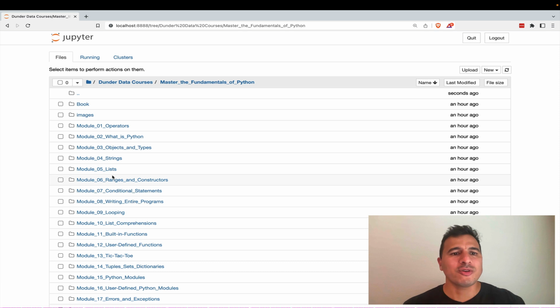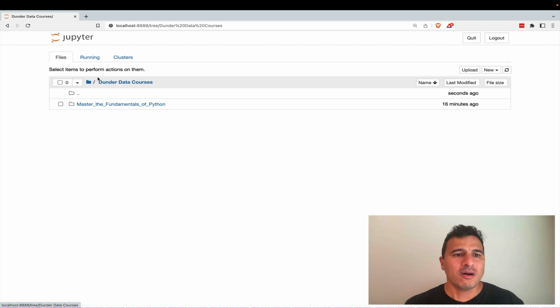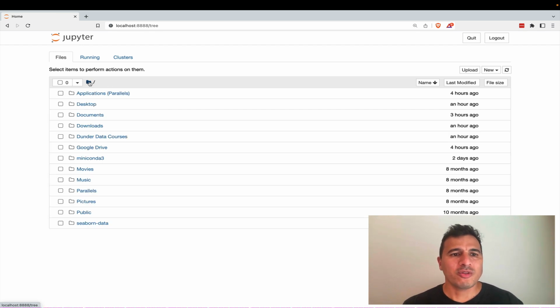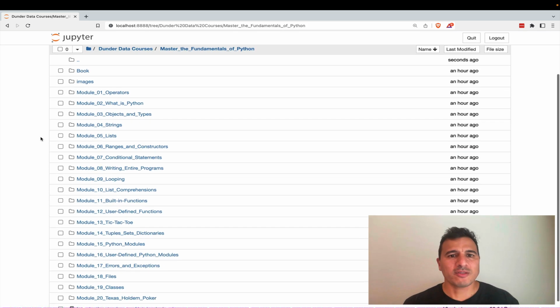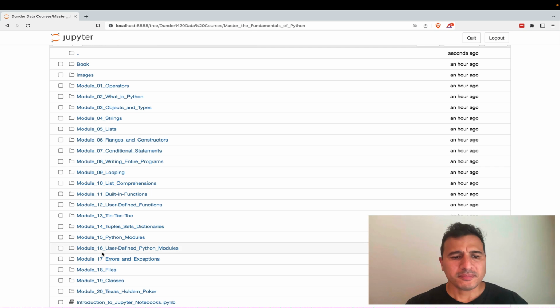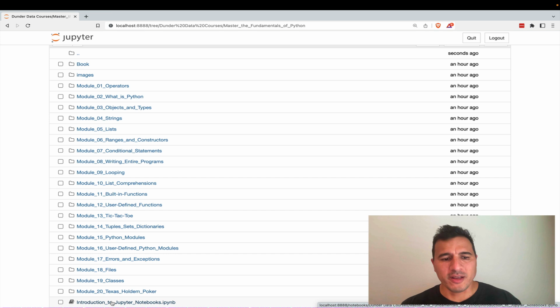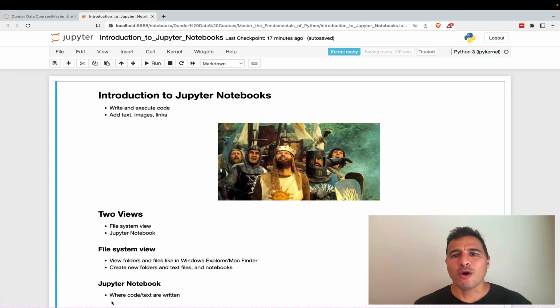I do want to share with you how to traverse the file system. So we just went down 2 directories. You can go back up. All you do is click on the file system to go back up. So this is back in the Dunder Data Courses. We can then go to the home directory, which is this first folder. And then we can just go back down into where we need to be, which is Master the Fundamentals of Python. All right, so now that we've made it here, let's go ahead and open up this notebook right here. Let's click on it. We're not going to create a new notebook here. I've already prepared a notebook for you that we will cover in stages.